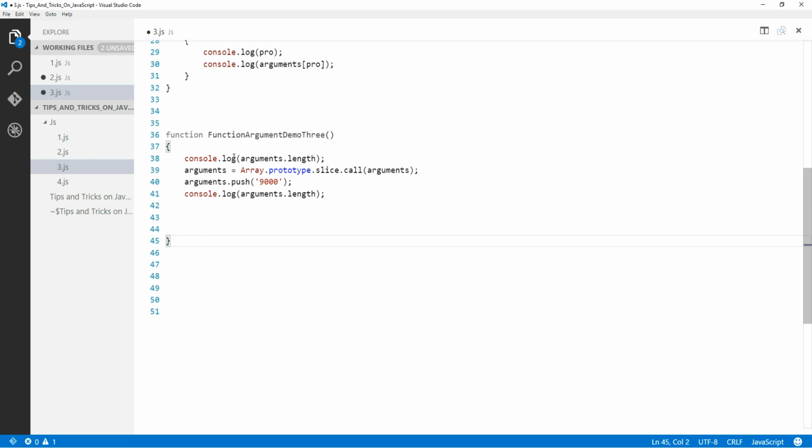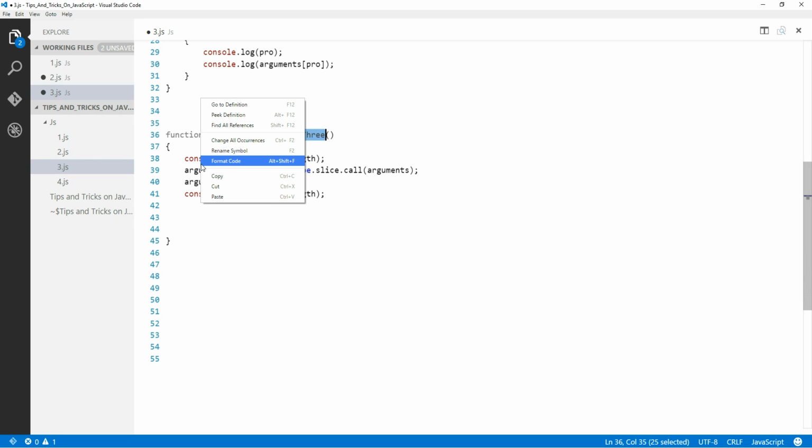The thing to remember right now is that we are using Array.prototype. It has a method called slice, and we call this slice method and pass the arguments. So we are trying to force this arguments object to become an actual array. Now we can do arguments.push, and push any value we want. We are pushing 900, and next I'm saying, tell me the length of the array this time. Then let's simply call this function, argumentDemo3.